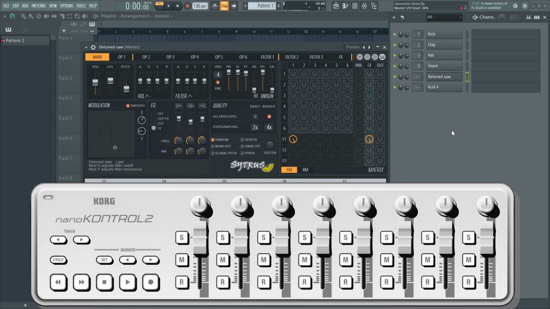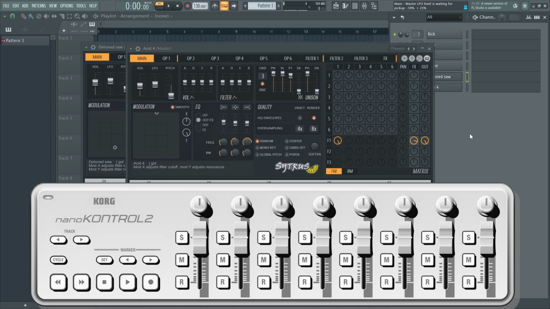To make it easier to change between instruments, the marker arrow buttons can now be used to change the selected channel in the channel rack. In this case, I have Citrus in 2 channels. As you can see, it is easy to switch back and forth between them and control the LFO in both by simply changing the selected channel.